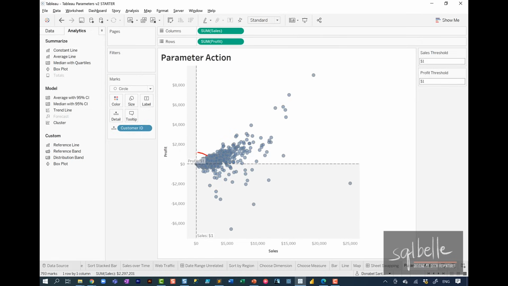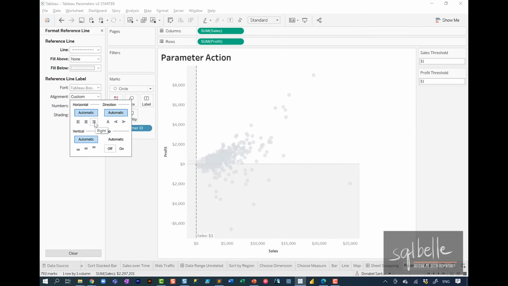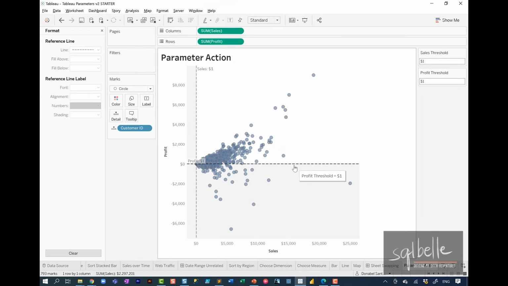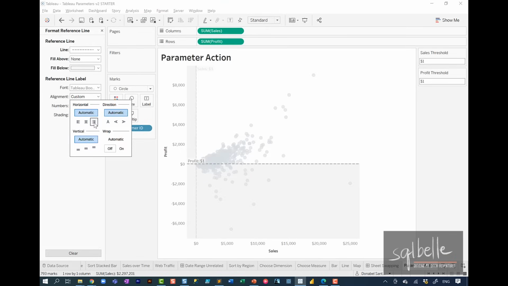One more formatting change. We're just going to move the labels to the right and the label to the top. So let's right-click, Format. Under Reference Line Label, we're going to change our alignment. So horizontal alignment to the right, vertical alignment to the top. Let's do the same thing for profit. Right-click, Format, Alignment is to the right and to the top.